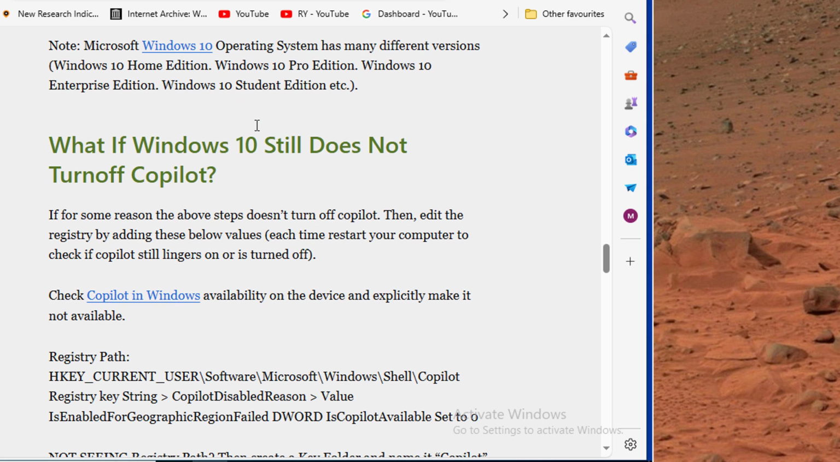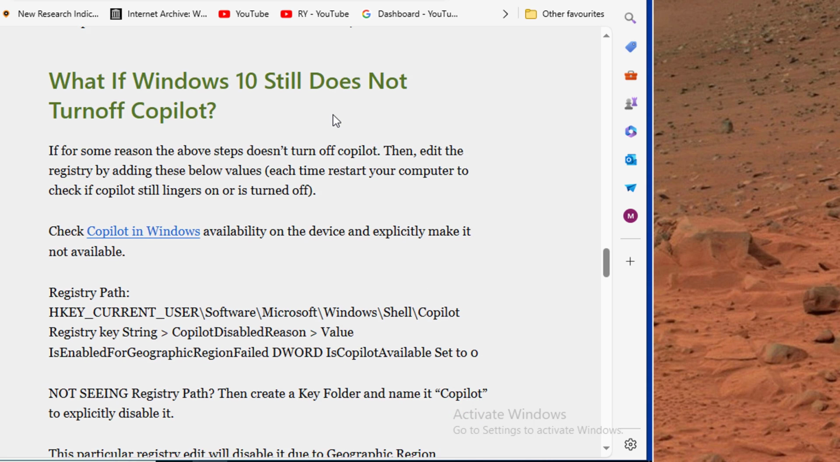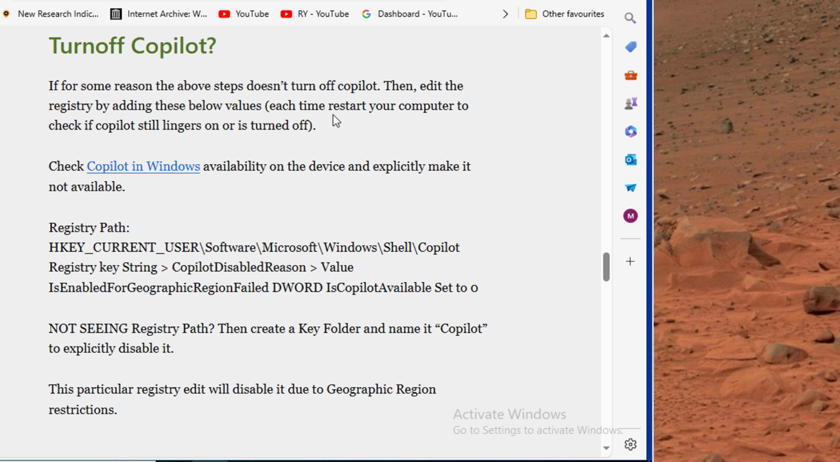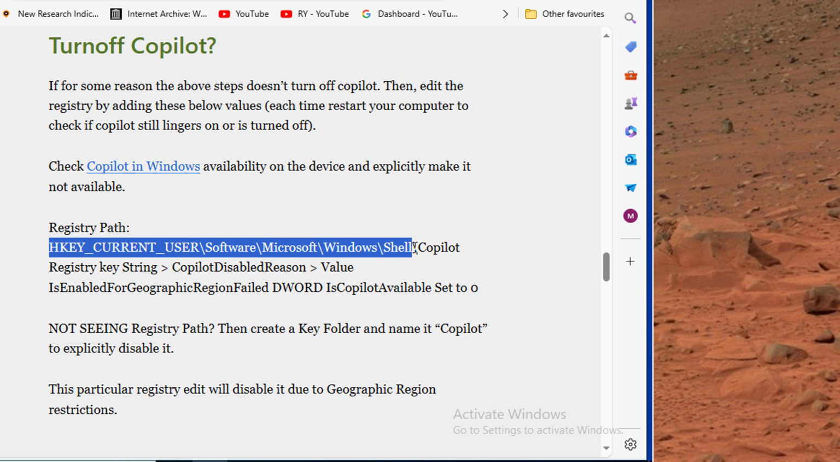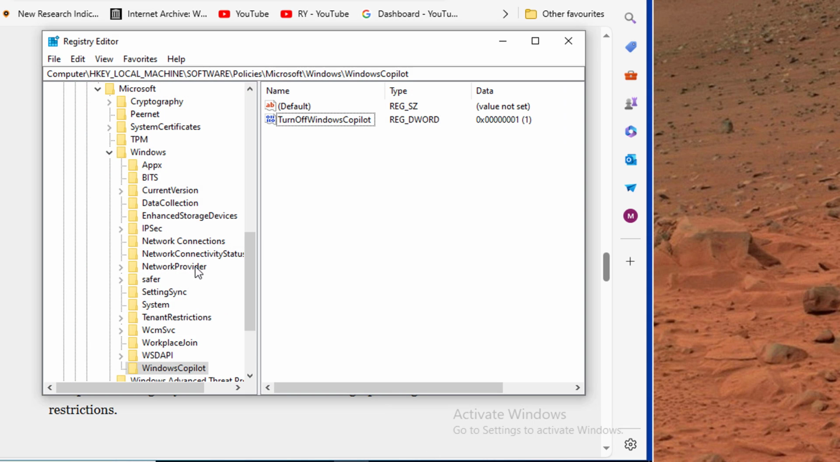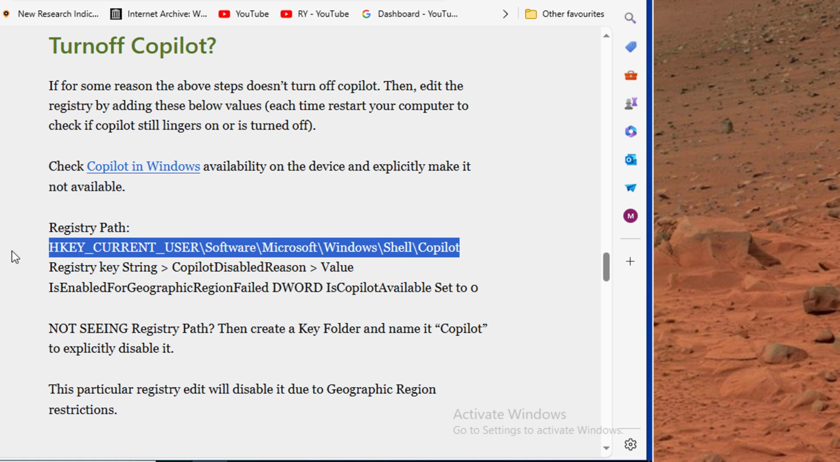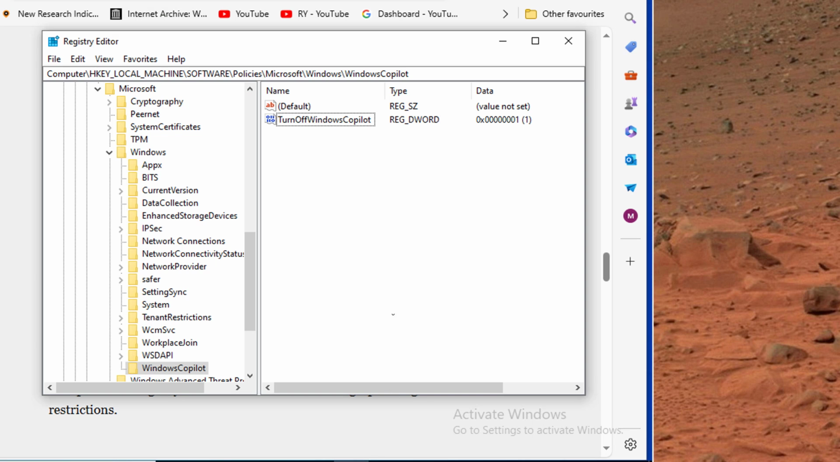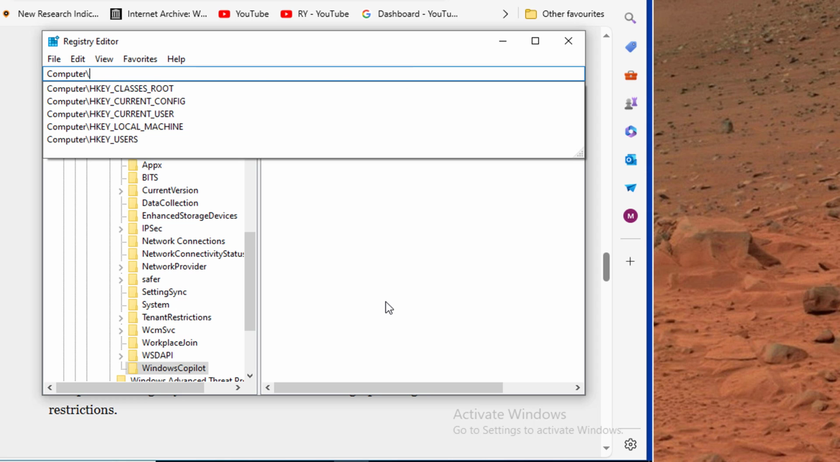Since there are many different versions of Windows 10, such as Home Edition, Pro Edition, Enterprise, Student Edition, all this stuff, if for some reason the above steps didn't work, here is what else you can do. Copy this path. Okay, and go and do the same thing in the registry editor. But this time, I'll actually show you what that looks like, so it's much simpler. Let's copy this path. Remove all that, paste it in there.